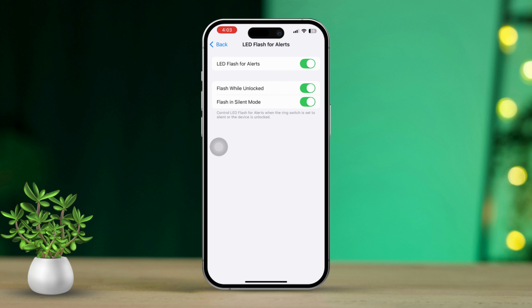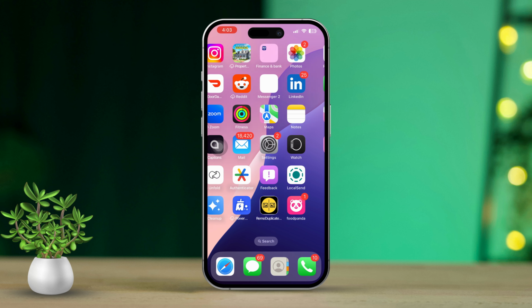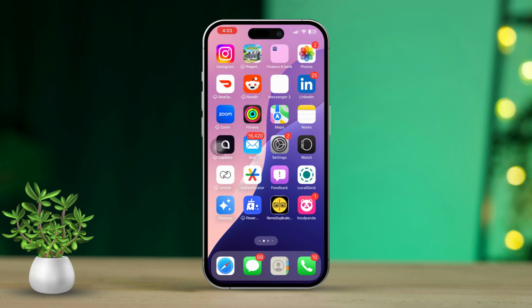Additional tips: test the feature. After you've enabled it, try sending yourself a test message or call to see if the LED flash works as expected. Battery consideration. Just a heads up, using the LED flash frequently can impact your battery life, so feel free to adjust these settings based on how often you use them.